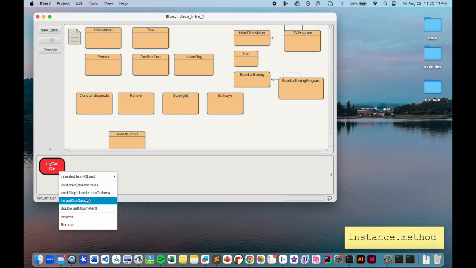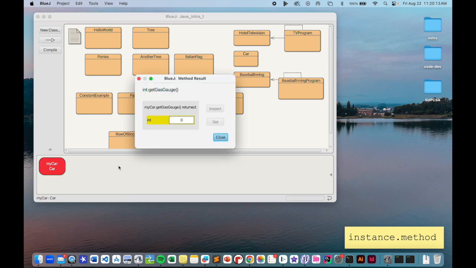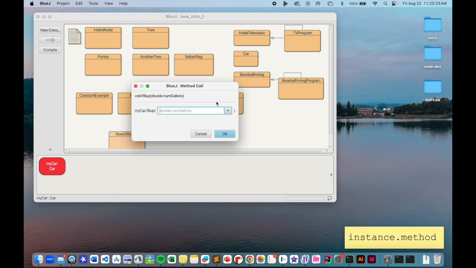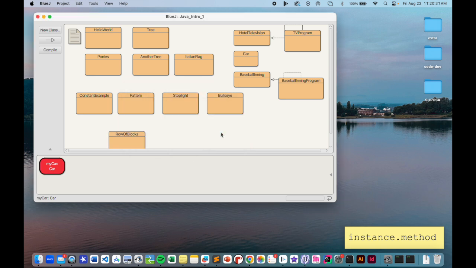So let's start by seeing how much gas we have in the tank. And it looks like we start at 0. That's problematic. Why did it give me a pop-up there? Because get gas gauge is not a void method. It's supposed to give me back an int. When I do fill up, it's going to ask me how much I want to fill up. Let's go full tank, which is 12 gallons. And notice that it didn't have a pop-up with a yellow value being given to me. That's because that method is void.